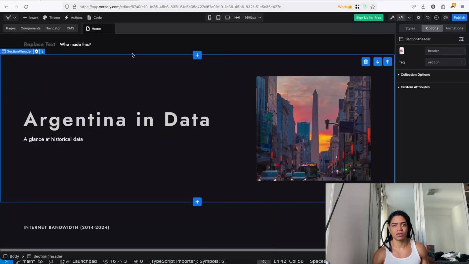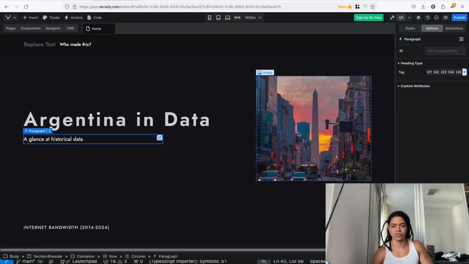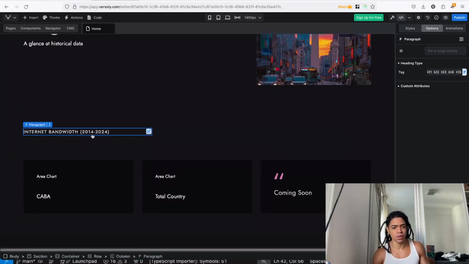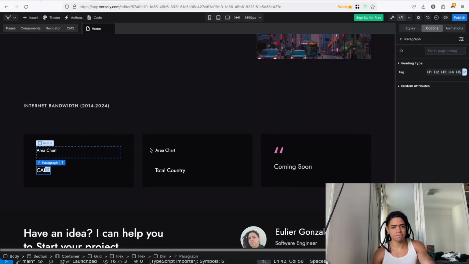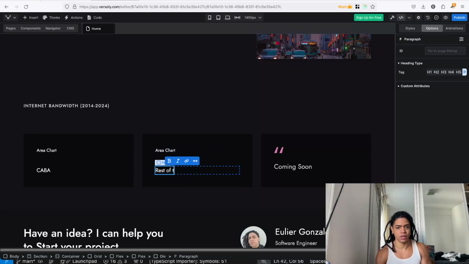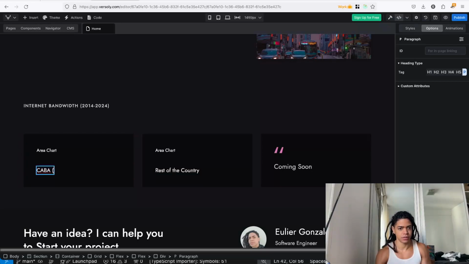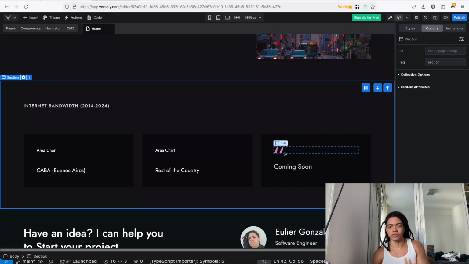So this is how our mock data will look like. Argentina data, a glance at historical data. This is the image here, as well as starting with this internet bandwidth 2014 and 2024. Area chart with Cava, okay, as well as the total country, and here we're gonna say the rest of the country, okay, because it's more meaningful. Here we say Cava, Buenos Aires, okay, which is good, and then coming soon, right?